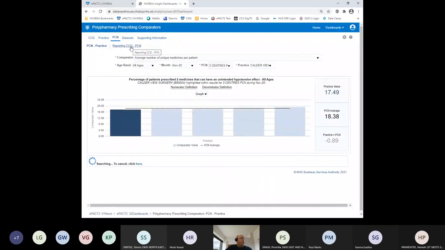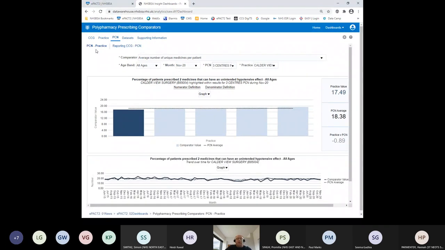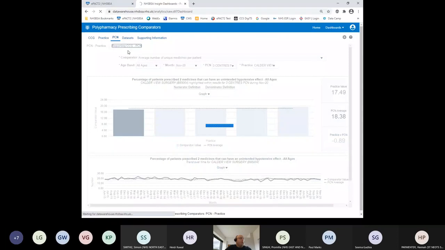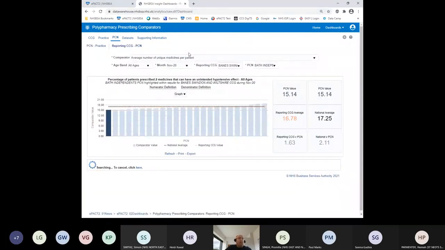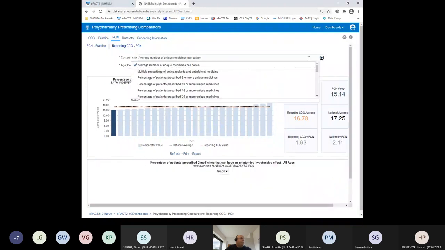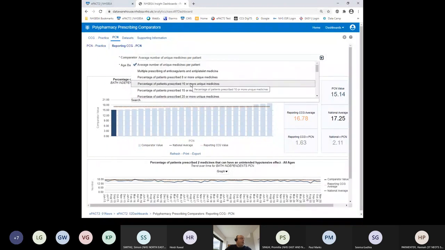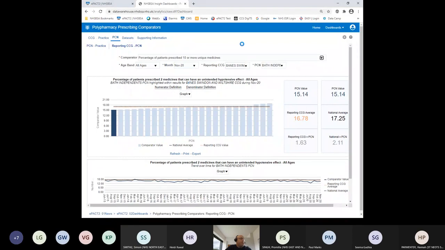So you can either look at all of the PCNs within a specific reporting CCG, and then you can look at the individual practices within a PCN. So first, you might like to use the reporting CCG PCN tab to identify whether your PCN as a whole has an issue with a specific area of polypharmacy. And for this particular example, I'm just going to select percentage of patients prescribed 10 or more.